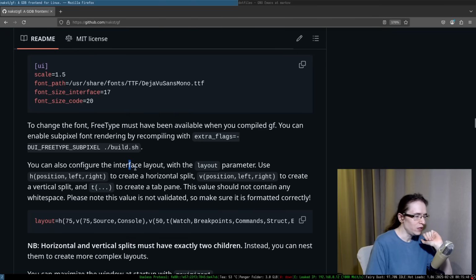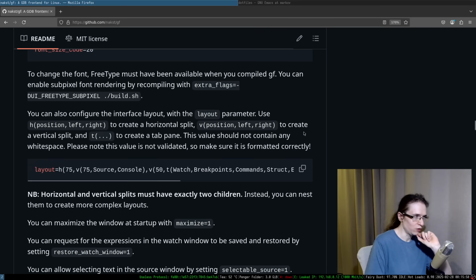You can also configure the interface layout with the layout parameter. Use H position left to right to create a horizontal split, V position left right to create a vertical split, and T to create a tab pane. This value should not contain any white spaces. Please note that this value is not validated, so make sure it is formatted correctly.